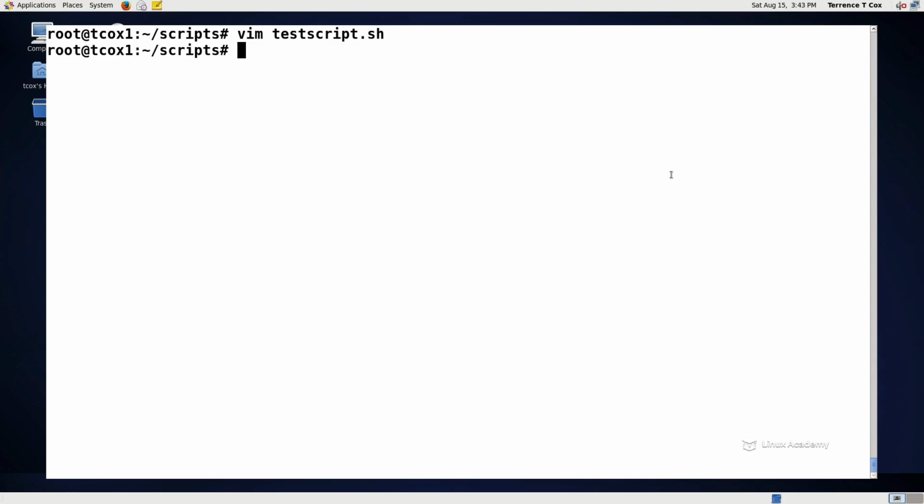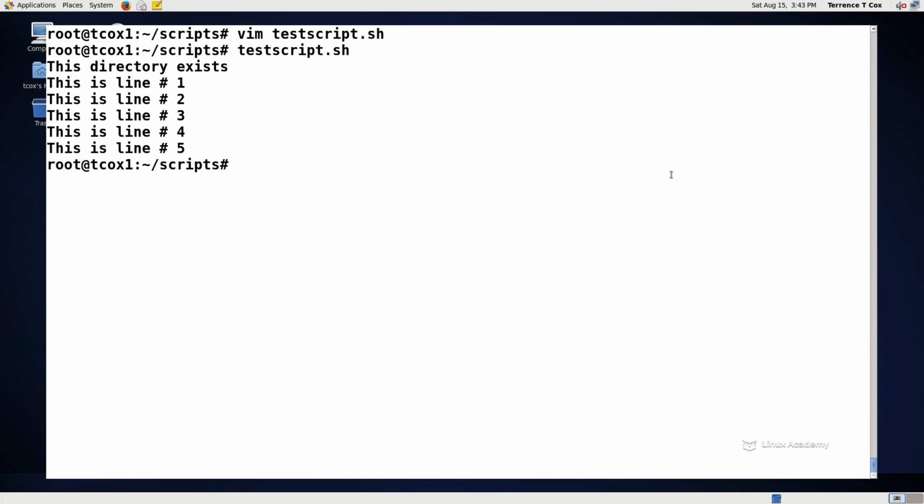So let's save this, and we do a test script.sh. It tells me the directory exists, which is the first statement, the if statement, and then it goes through and tells me this is line number 1, 2, 3, 4, and 5. Because I said for each time that I iterate through one of the 5 numbers in that group of numbers 1 through 5, then echo out this command and then be done. So now I've got control over when something completes without having to do a test. I'm just going to iterate 5 times and exit out, regardless of what any values are.